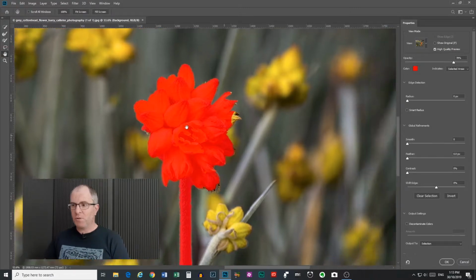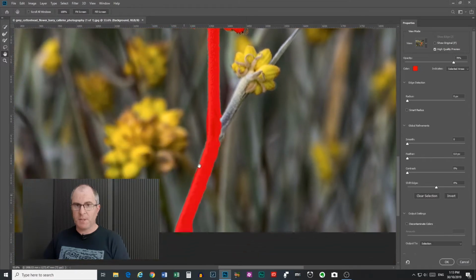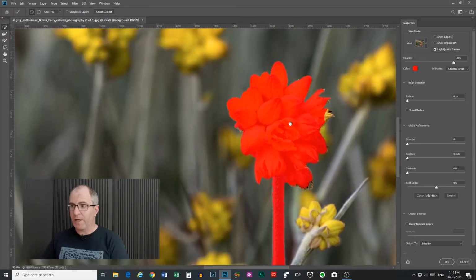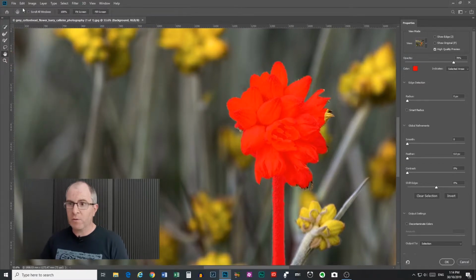Next you have your hand tool. This is for moving around inside of your image when you are zoomed in. You just click and drag. You can also do this from any of these tools by just pressing the space bar and clicking and dragging. Then you have your zoom tool. Oh sorry, the hand tool has some other options here as well.